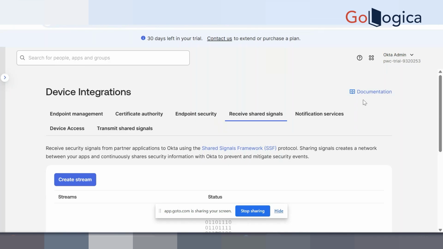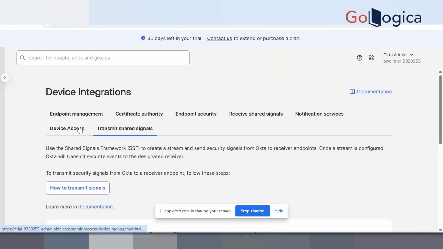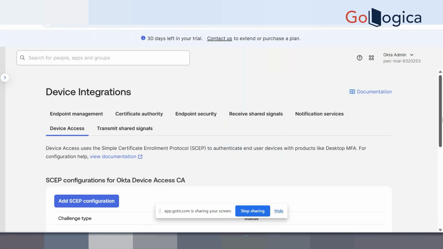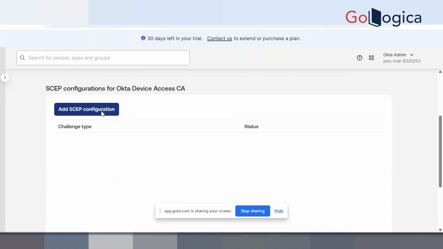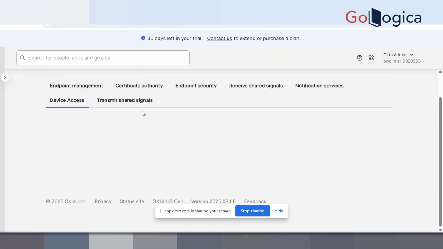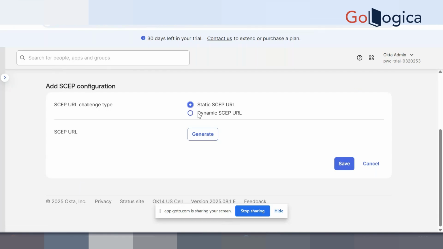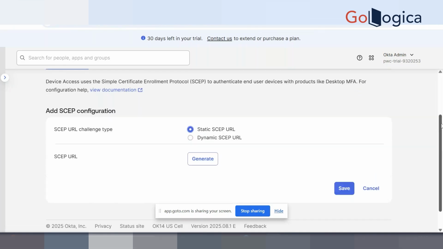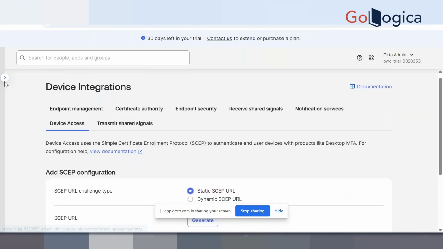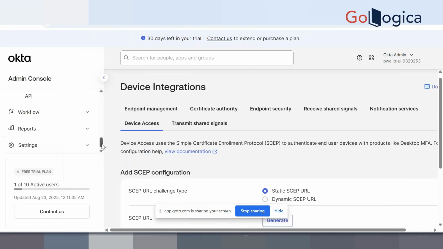Some of the tabs might not be there, but I think they have come up with a lot of other things, like device access over here. There are a lot of things in the picture right now. They have changed most of the UI as I have seen, and some of the new tabs are here.